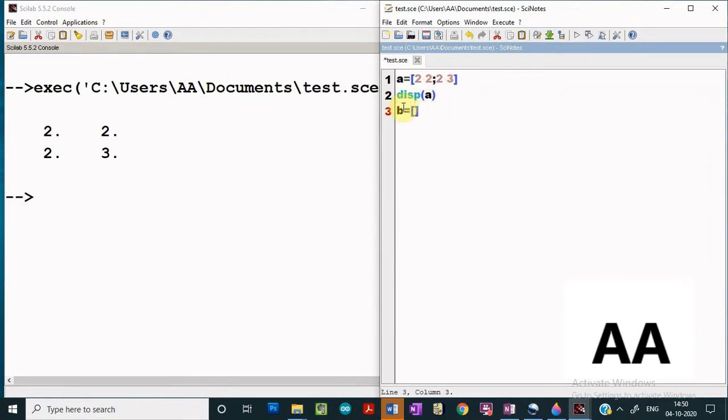Now let me define another matrix, a 2 by 2 matrix again with different elements, say this element. So I have defined two matrices over here. Now let us see how the various simple operations work, we'll start with addition. If we have to add two matrices, then how can that be done? We have to use a simple operator, that is the plus operator.